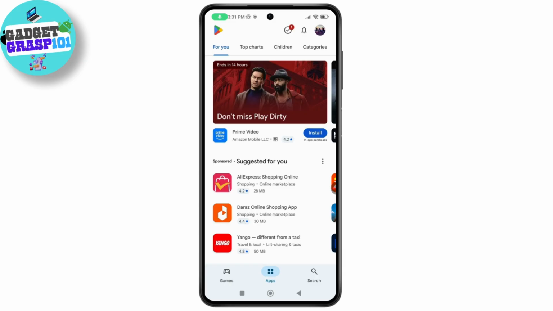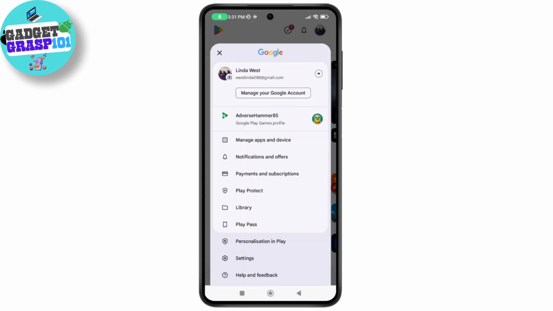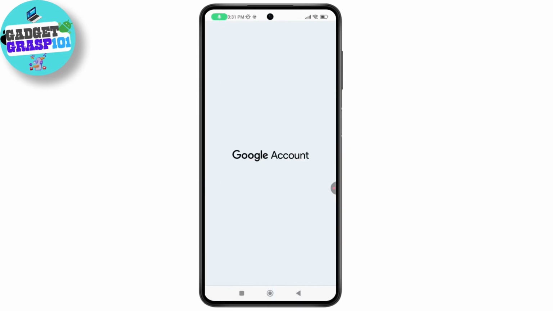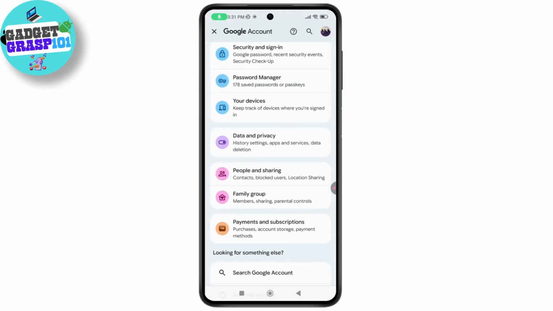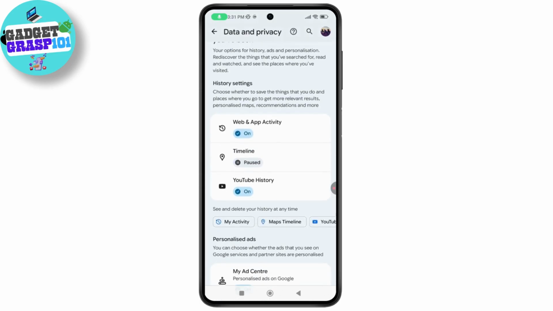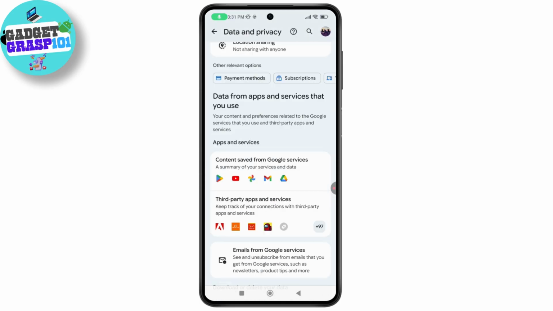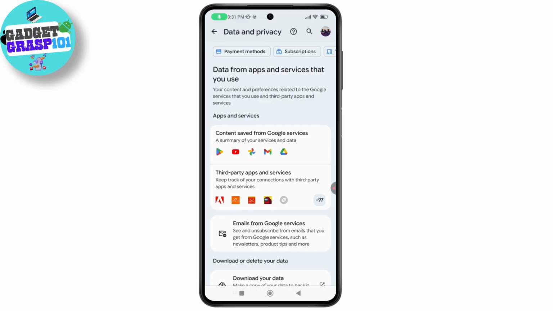After opening your Play Store, you need to go with your profile, which is on the top right. Once you're on your profile, tap on Manage your Google account, and then you need to scroll down and go with Data and Privacy, and then scroll down and tap on Apps and Services, which will be right here. As you do that, you'll be able to see all the services that you use from Google.